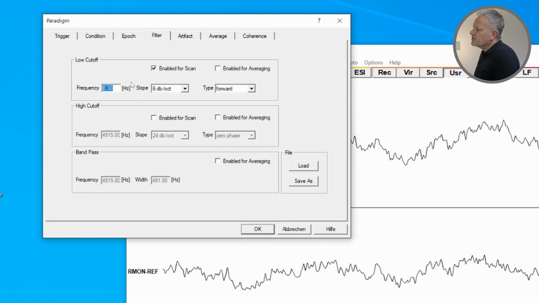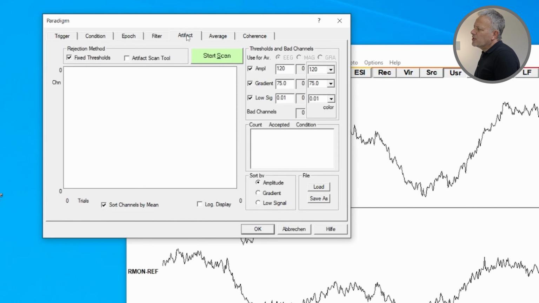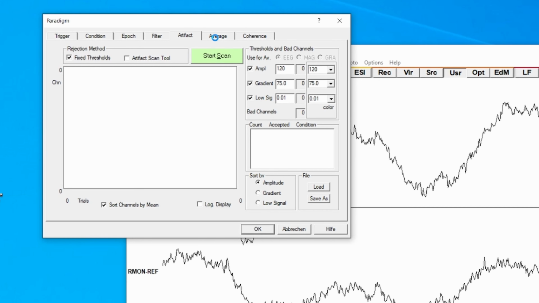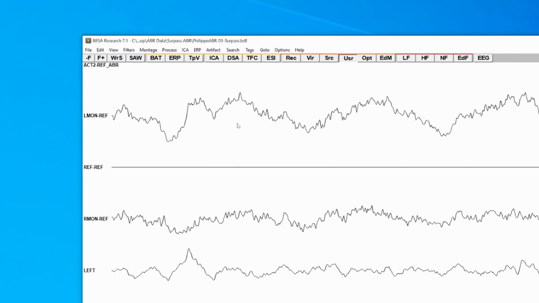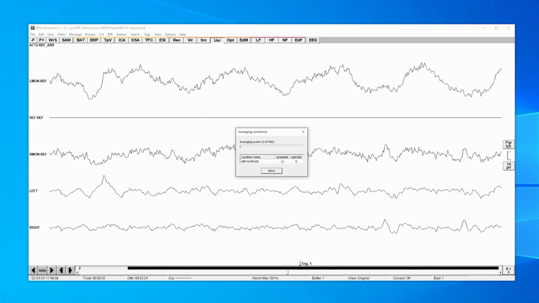So we go to filters. We're not doing any filtering. We could run an artifact scan that would show us, if you do EEG, much better, how many sweeps are contaminated too much with noise and how many channels are really bad. We can't do that because we only have 5 channels. So we leave that out. We go to average, and here we can start pressing the average button. That will take a minute or 2. As soon as that's run through, I will be back.